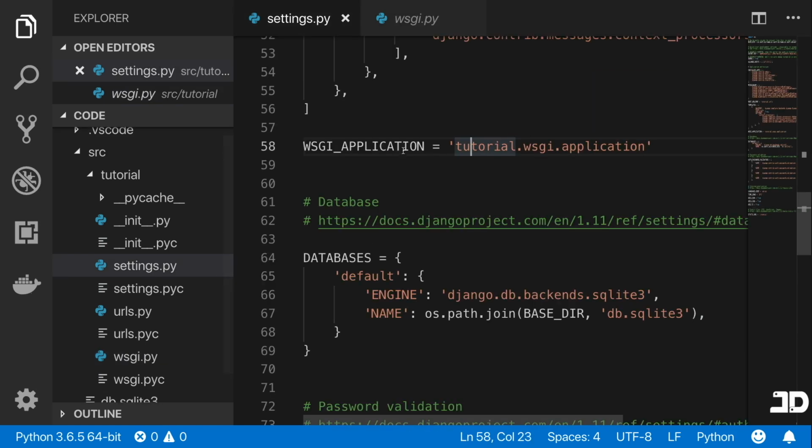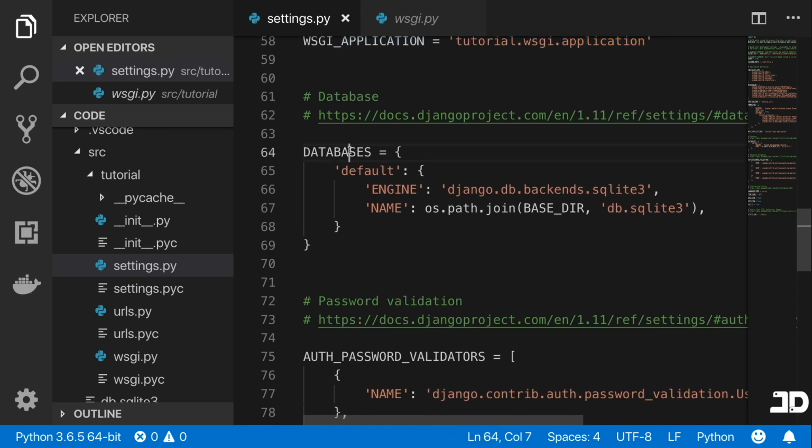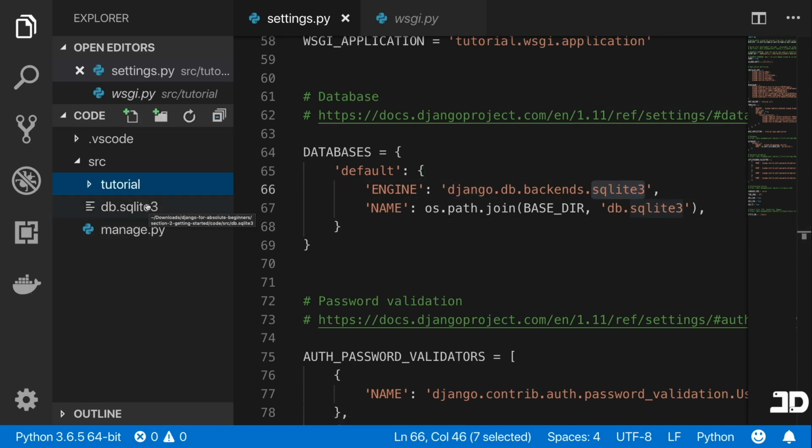And basically here it is just referencing it inside the wsgi.py file. So this is basically telling Django this is where the WSGI application is. You then have the databases, and here you can specify different kinds of databases, such as Postgres, MySQL, and other kinds. And the default one is SQLite 3, which you can see here is this DB file here.